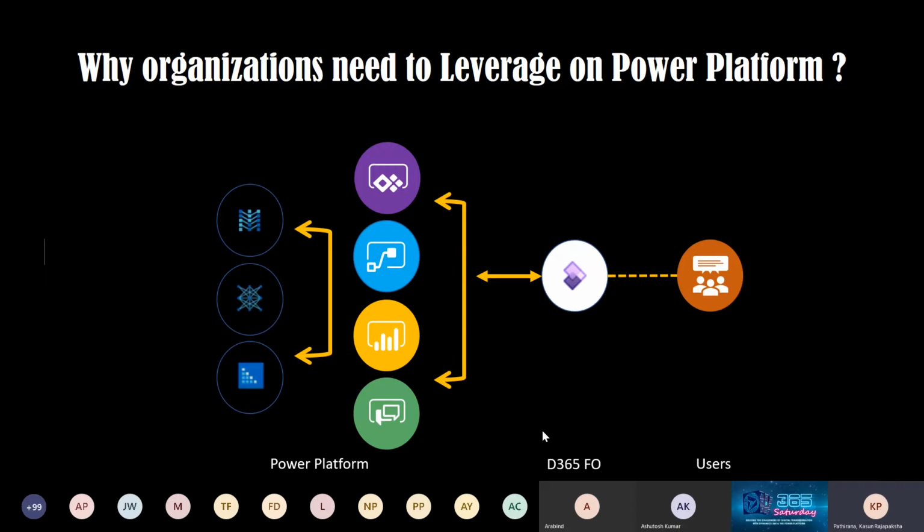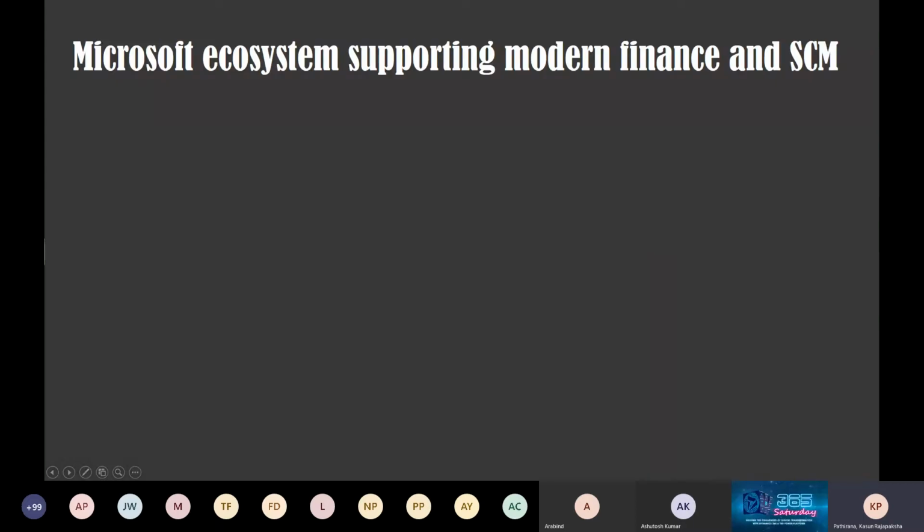And data connectors, as such, you have AI Builder, and that's the same thing you can see on the left side. So that's what we discussed earlier. Let's move into the next part.